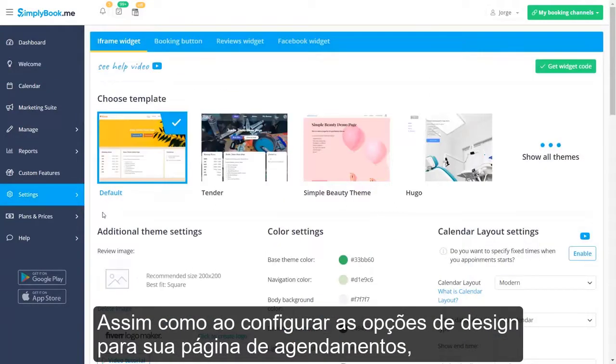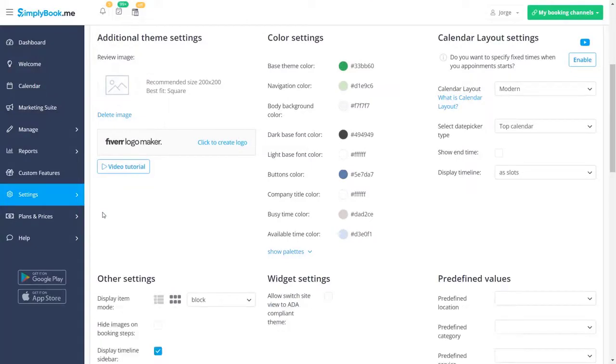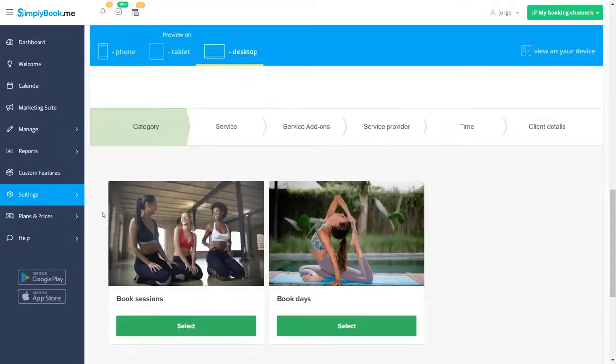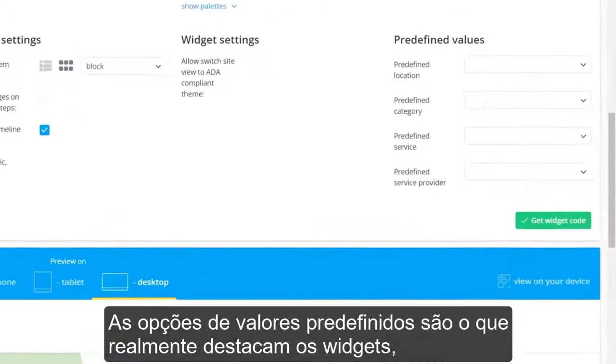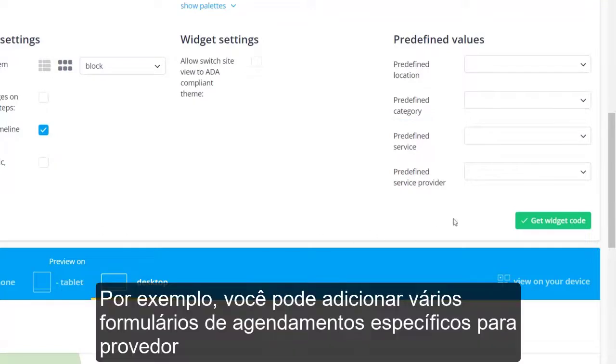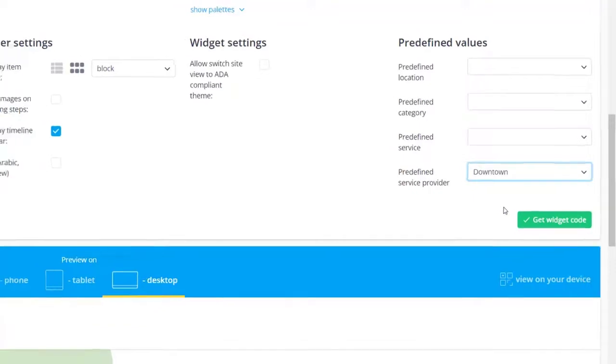Just like when configuring the design options for your booking page, you can choose a theme and configure all of the layout and display settings. You can also preview your widget at the bottom of the page. The predefined values options are what really makes the widget stand out, since you can use these to set a predefined service, provider, location, or category for any given widget. For example, you can add various provider-specific booking forms to their respective pages on your website.